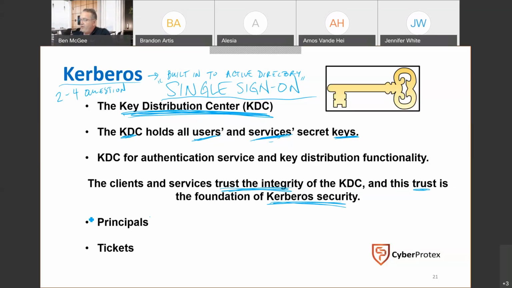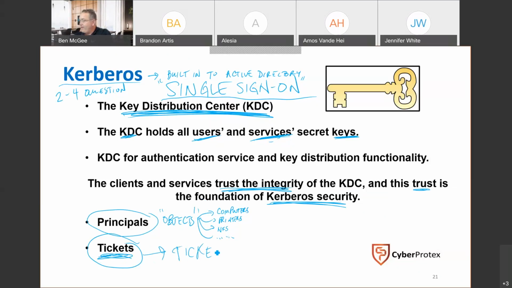So there are certain objects that are called principals, like computers, maybe printers, network file shares, and the like, that can be qualified as an object. And then there are these access tickets here. And that's the number one thing that we usually see on the exam when talking about Kerberos: tickets, tickets, tickets.